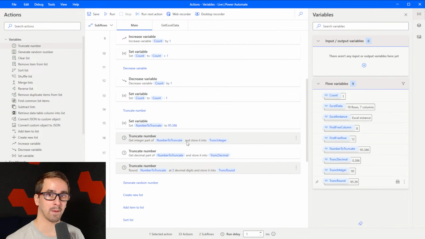So if you need to do math operations, this is what you do. There are some things you can do as expressions inside of, like say, set variable.